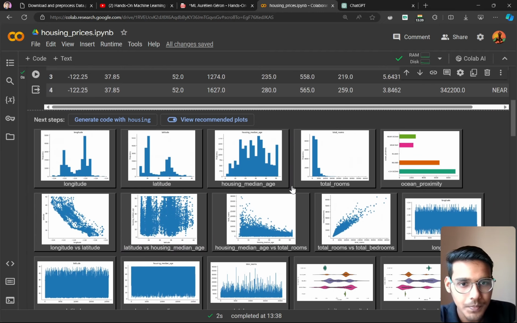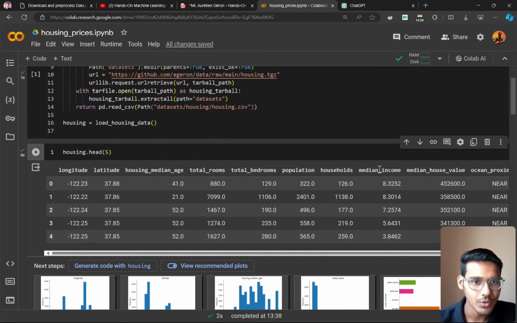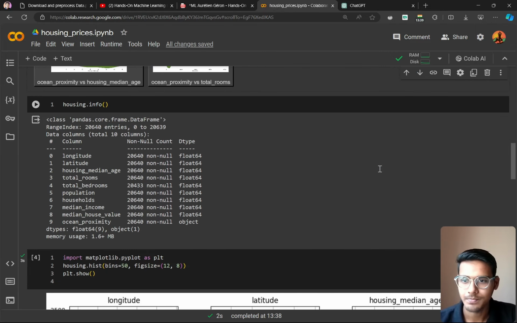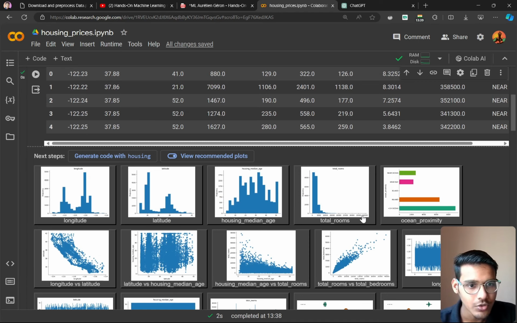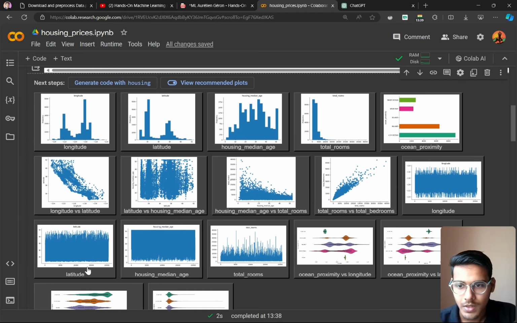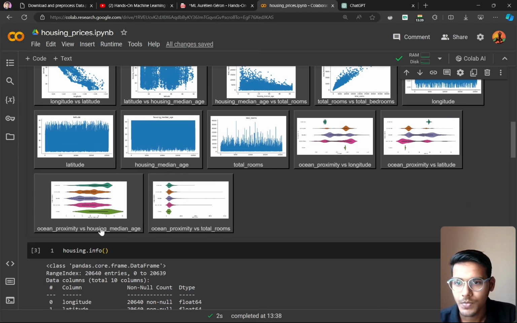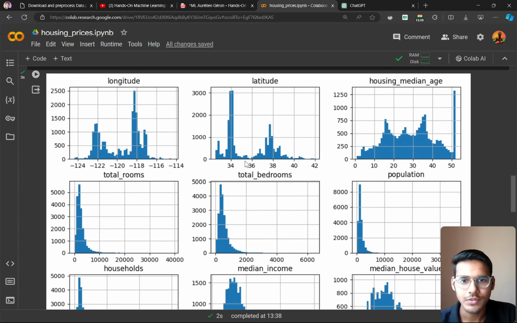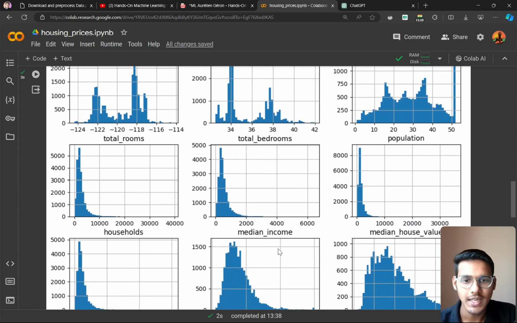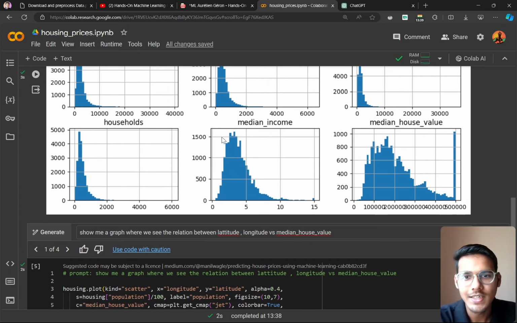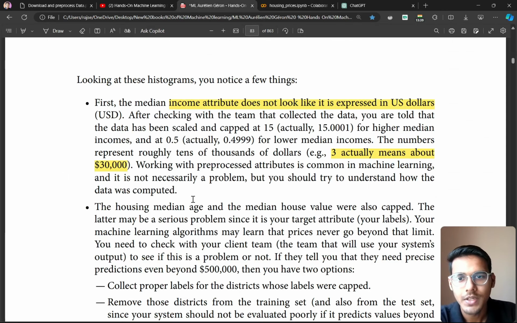So what we'll do, we'll make a graph. Is there any graph? Latitude, total rooms, longitude is there, median is there? No. Okay. So there are no graphs, total rooms, total bedrooms, population. Okay. Median income graph is there. So you can see there that 15 is there. So actually it is showing that it is capped.